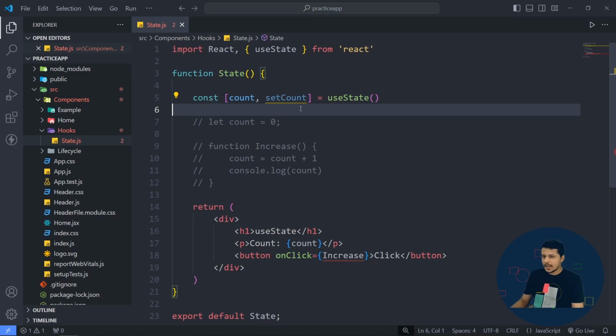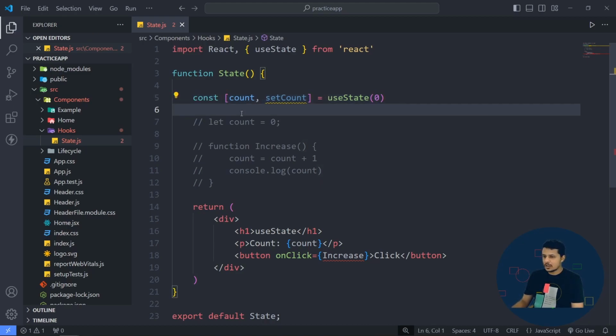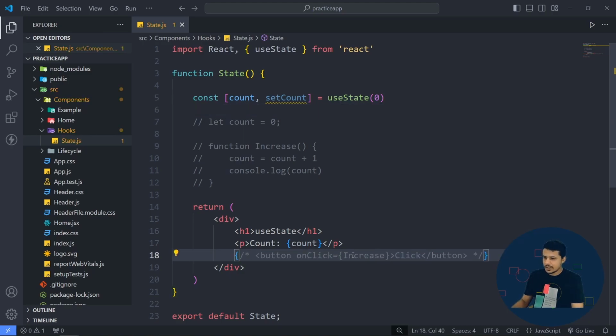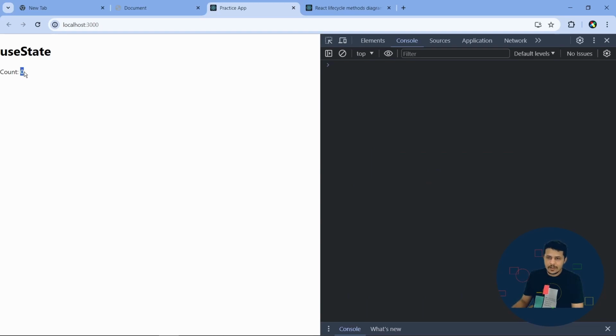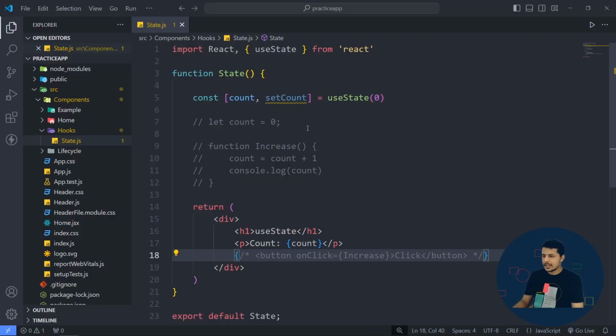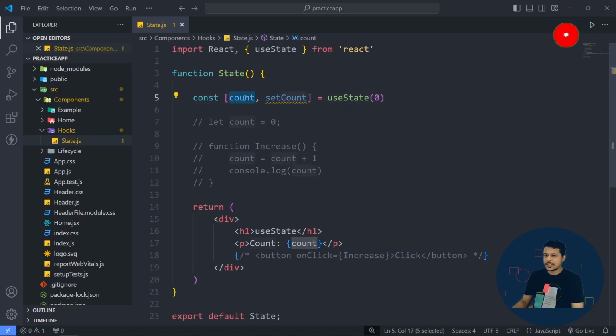And after that, inside this you have to write the initial value. I'll say the initial value is 0. So this is how you can create your state. And if I go back, I'll just comment out this button. If I go back, I should be able to see 0 here. You can see we are able to see 0. Now you see we are able to create a state, and we are able to use the state variable as well.